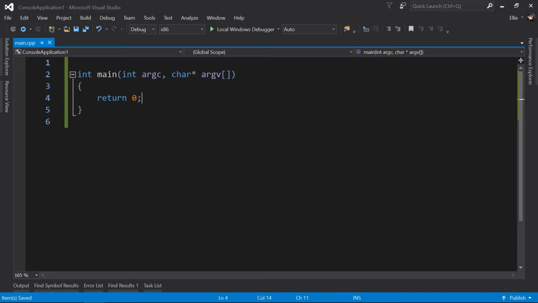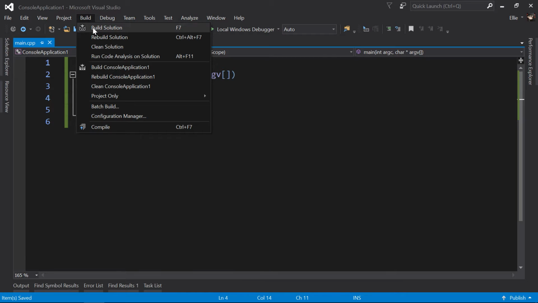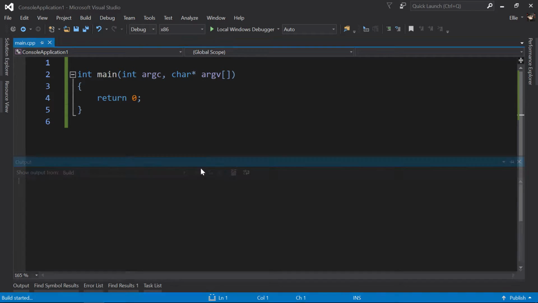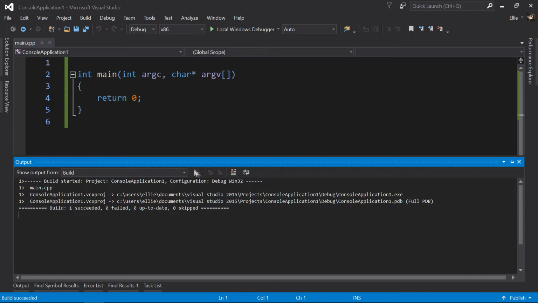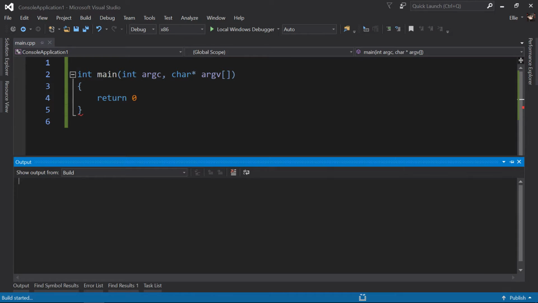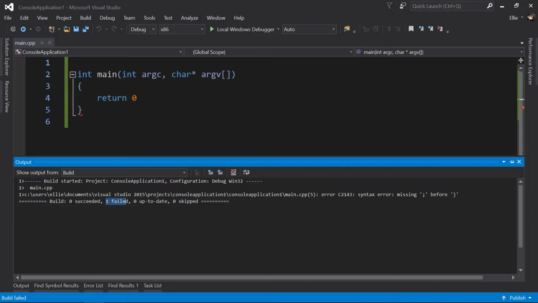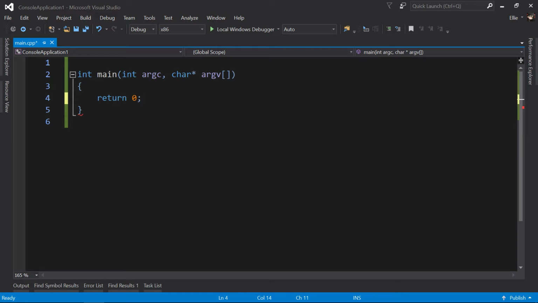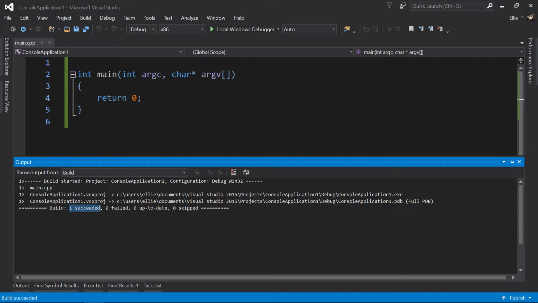In order to compile this, we can go up to build and hit build solution or build project. Since we only have one project, I'm just going to be doing build solution, and I'll be using F7 for that. So if I hit F7 right here, our output window will pop up, and this is where any errors that happen will be displayed. If I remove this semicolon here and build it, you'll see one failed. It is missing the semicolon. If I add in the semicolon and build it, you'll see one succeeded. So there's no errors here.